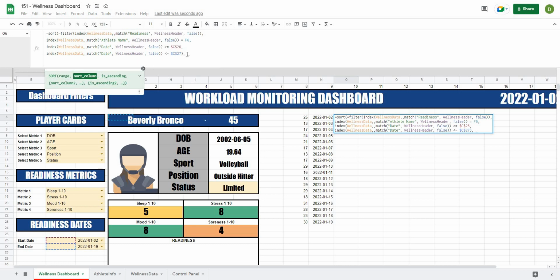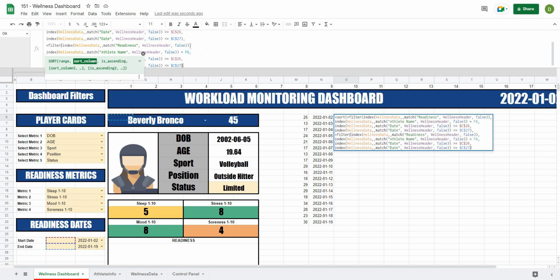Now it's going to ask me what I want my sort column to be. The sort column is going to be that second formula. Okay, I'm just going to take away this equals and change this to date. And then go to the end of this formula.